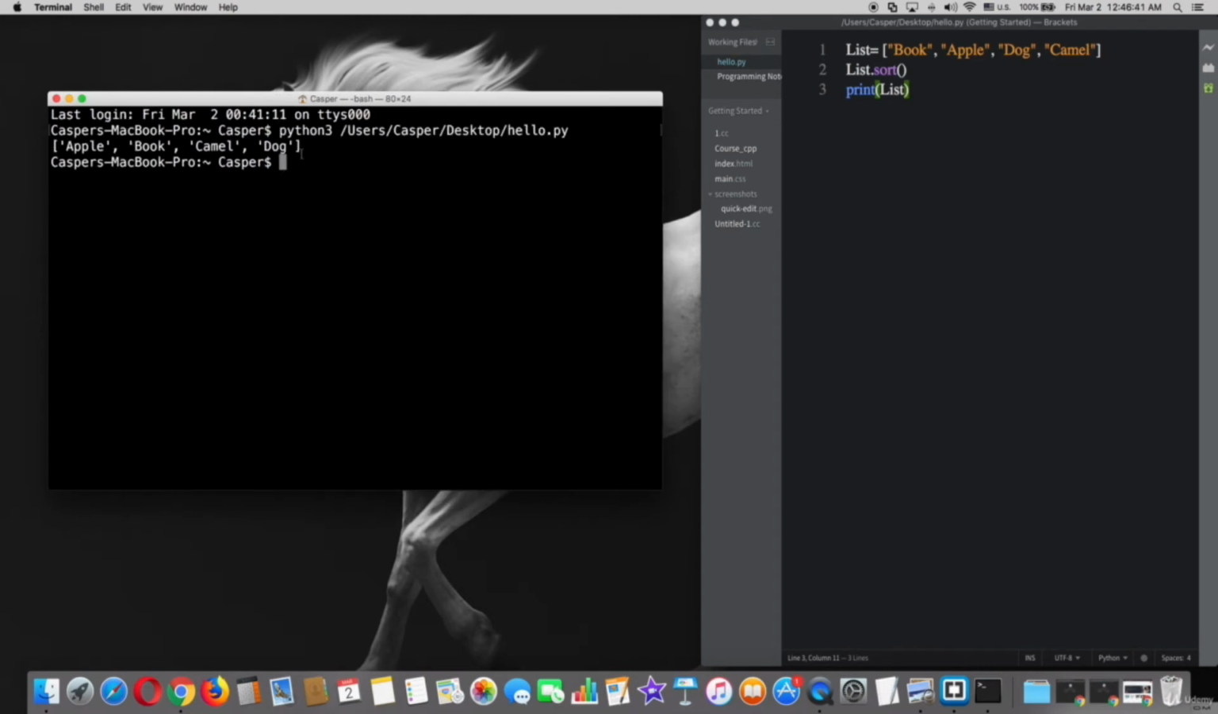Okay, the sort method sorted all the elements alphabetically: apple, book, camel, dog. So if we want to sort backward alphabetically, we have to type reverse inside the parentheses of the sort method equal true. Make sure T is a capital letter. Always in Python we have to use a capital letter T for True or a capital F for False. Alright, try it on the terminal now.